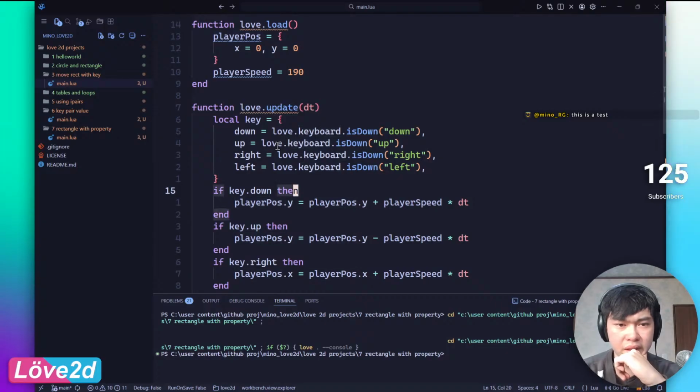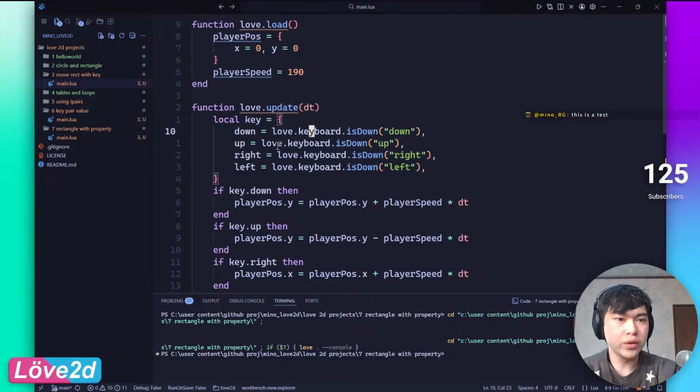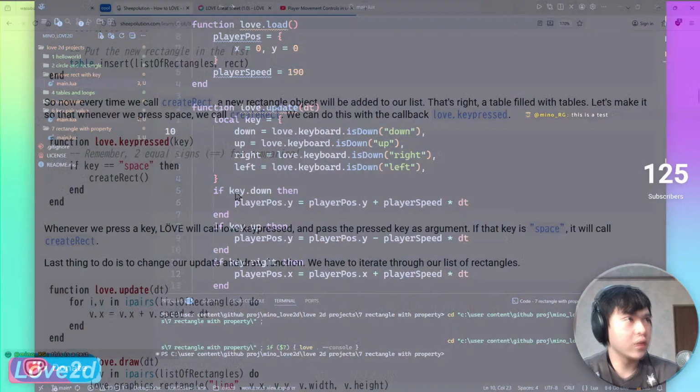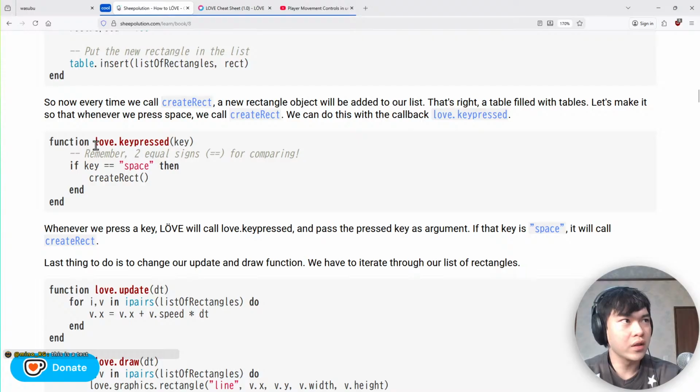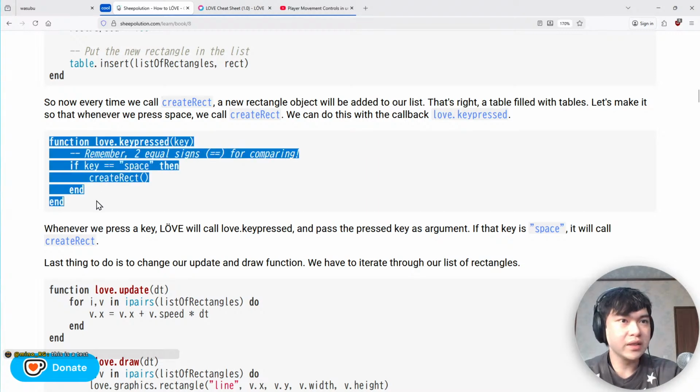And what we did is key down. Literally, that's it. Oh no, not key down. Actually, it's love.keyboard.isDown that we use, but this is different. It's a function, love.keypressed. I think in programming terms you call this an event, right? So this whole thing is acting like an event.